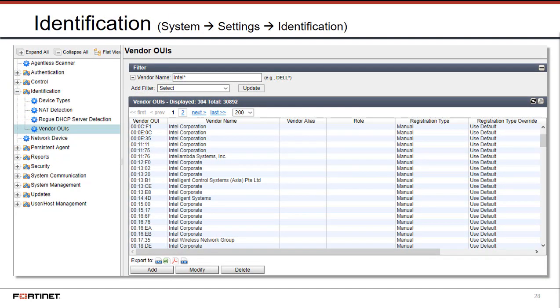And we also talked a little bit about the vendor OUI. So that's a pretty common method to be included in a device profiling rule. The vendor OUI database within the Fortinet is pretty extensive. So we have a filter right up at the top. And here you've seen I've done a quick filter for Intel with an asterisk. So anything that contains Intel. So you see I have Intel Corporation. I also have intelligent control systems and intelligent systems.